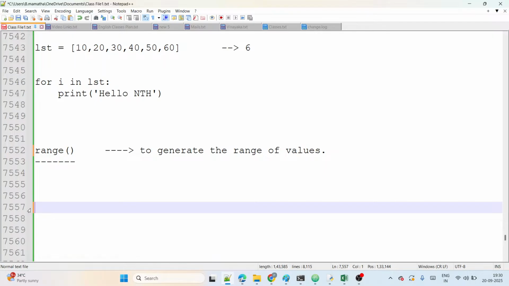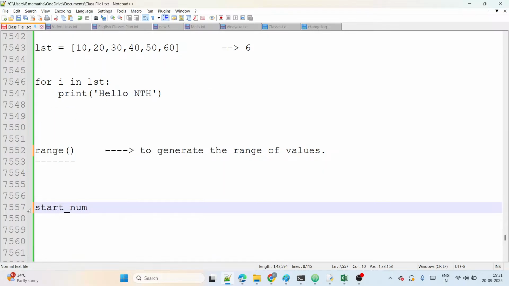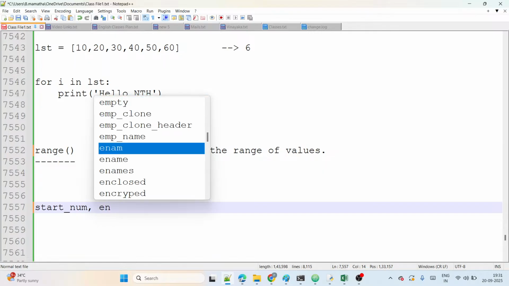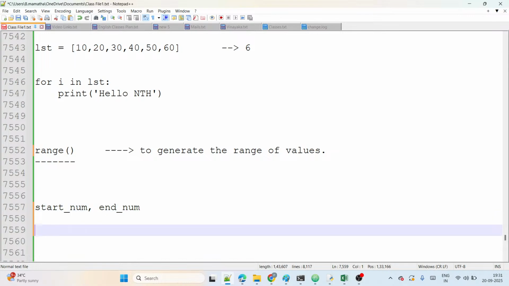Even though you know starting from 0 or 1, you don't know where to end. That's why we compulsorily have to specify the start number and the end number. These two we compulsorily have to specify. Suppose I am giving a start number 10, end number 20.